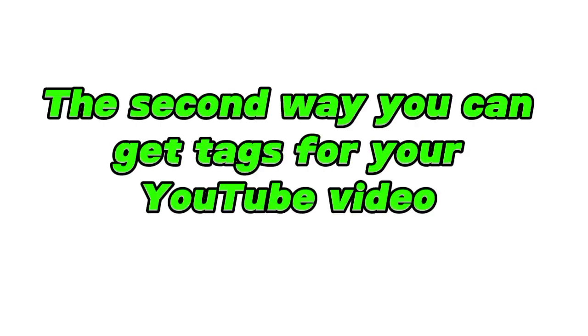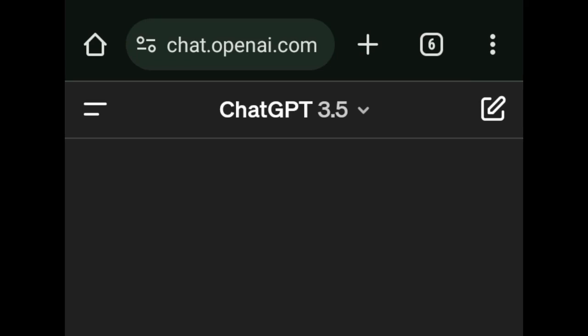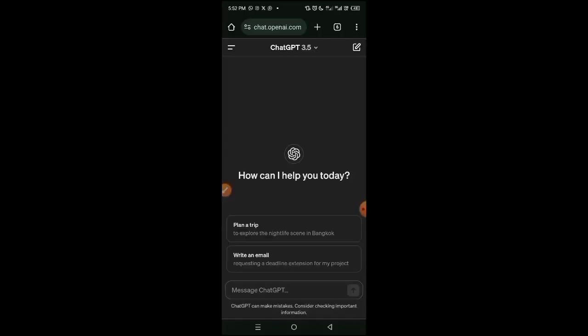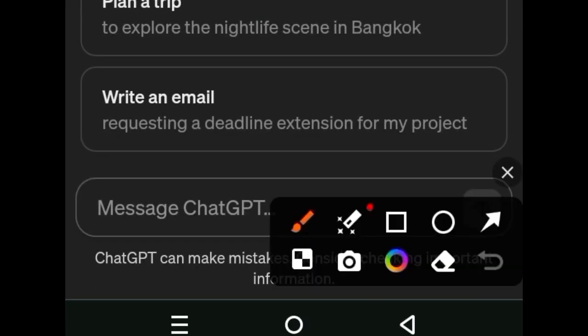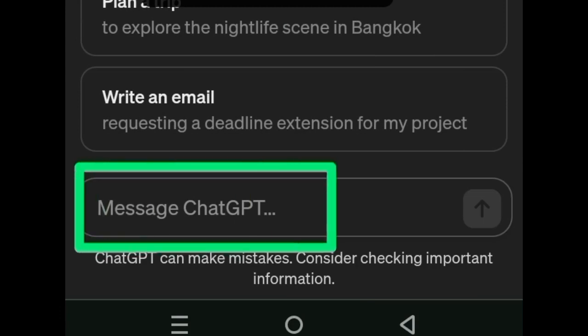The second way you can get tags for your video is through ChatGPT. If you don't have a ChatGPT account, quickly go ahead and create one. The website is chat.openai.com. Create a ChatGPT account and you are going to see this message bar below here. This is where you enter your prompts.